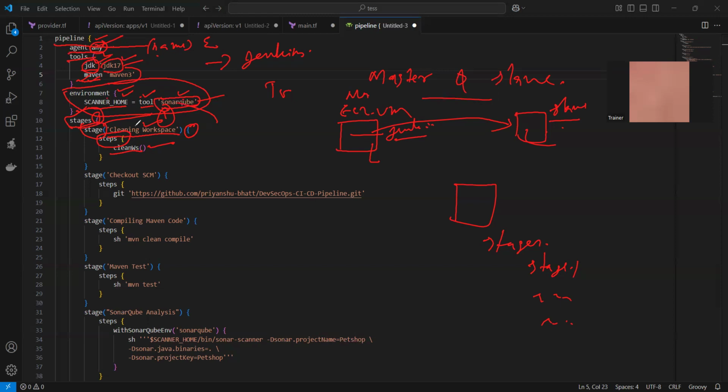Then Jenkins will go to the second stage. Here you can see we close that first stage. For the step, we close here, and for stage 1, we close here. Again, we open another stage and we define a name: Checkout SCM. That means taking the application code from GitHub.